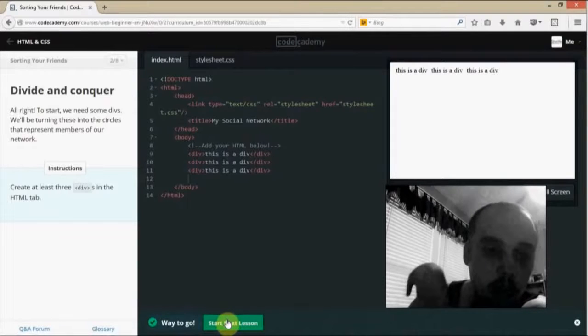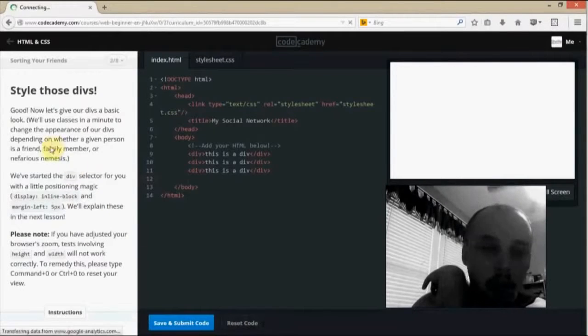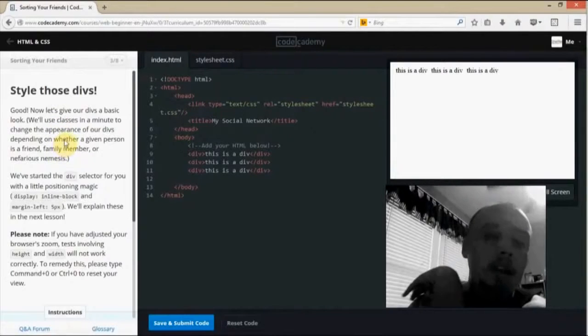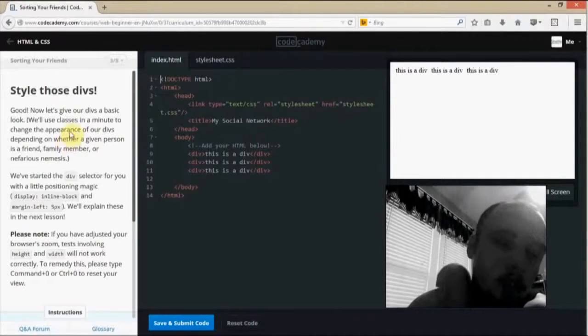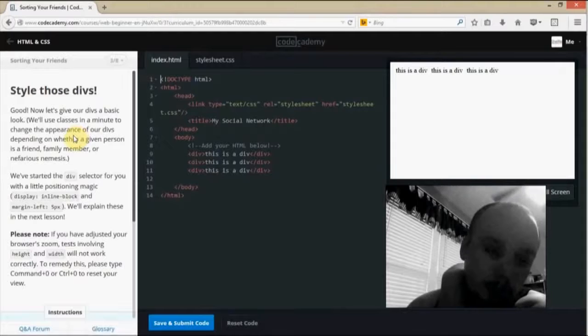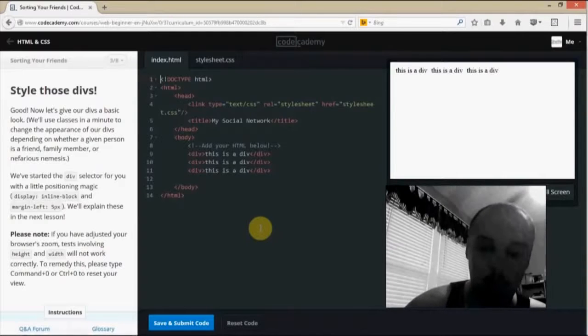Alright, start the next lesson. Style those divs. Good. Now let's give our divs a basic look. We'll use classes in a minute to change the appearance of our divs, depending on whether a given person is a friend, family member, or nefarious nemesis. We've started the div selector for you with a little positioning magic. Display inline block and margin left 5 pixels. We'll explain these in the next lesson. Please note, if you've adjusted your browser's zoom, tests involving height and width will not work.